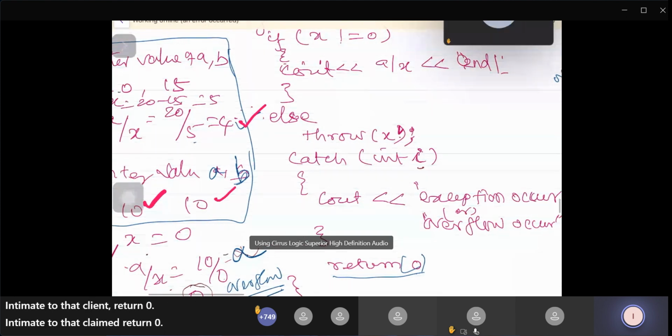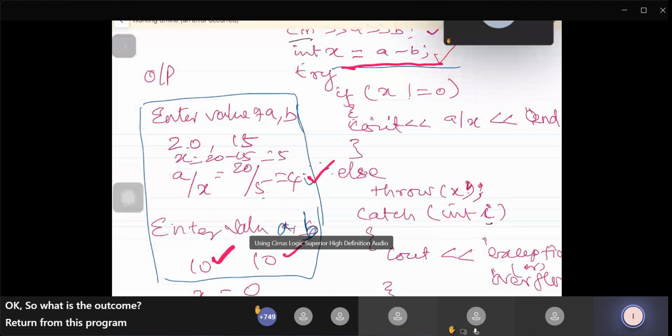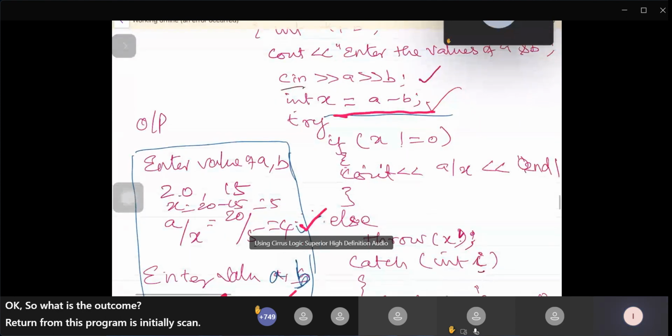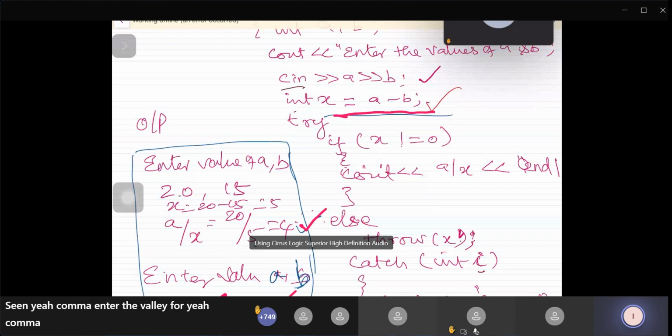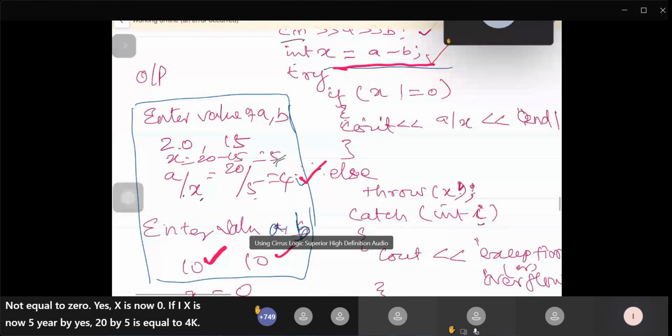Return 0. So what is the outcome of this program? Initially, cin a, b: enter the values for a, b. When you execute this program and give 20 and 15 for a and b, it calculates x as 20 minus 15. Is x not equal to 0? Yes, x is 5. a by x, 20 by 5 is equal to 4. It will be calculated and printed. There is no error, and the program runs automatically without any error.